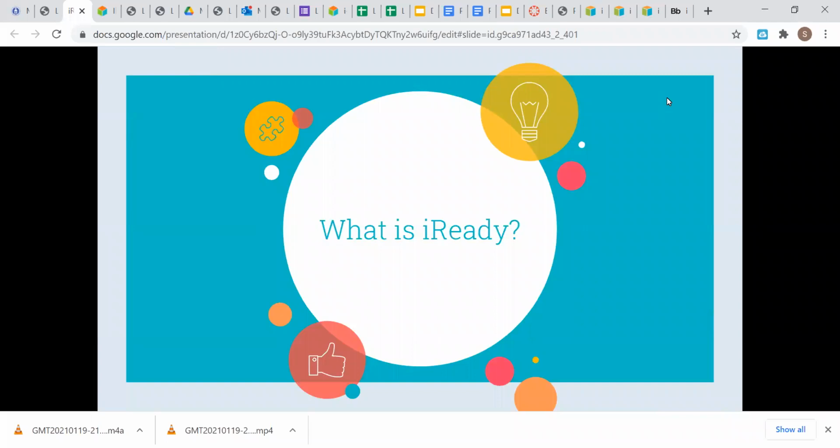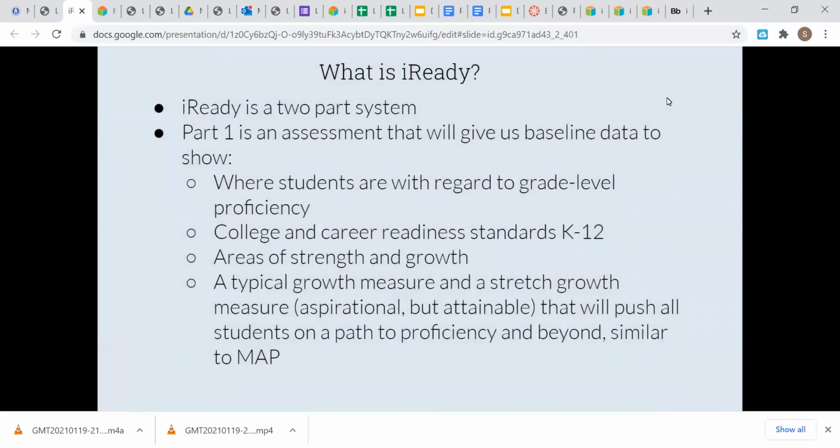What is iReady? iReady is a two-part system. Part 1 is an assessment that will give us baseline data to show where students are with regard to grade level proficiency, college and career readiness standards K through 12, areas of strength and growth, and a typical growth measure and a stretched growth measure, aspirational but attainable, that will push all students on a path to proficiency and beyond, similar to MAP.